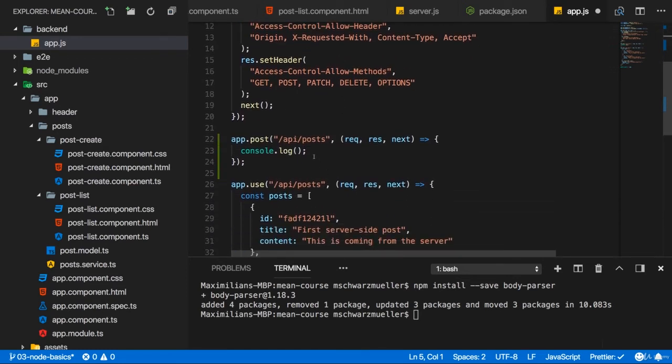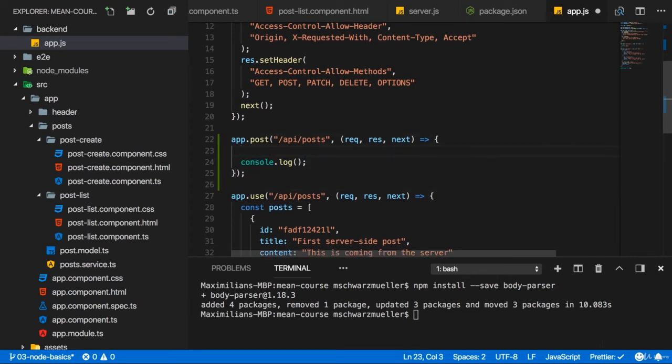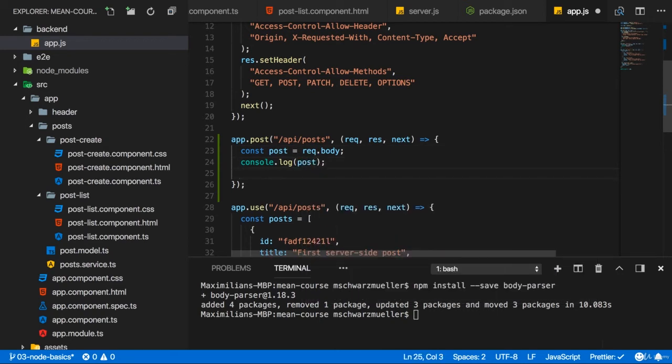Now, of course, we want to use it here in the /api/posts post route. And there we can extract our posts by accessing request.body. This is a new field added by body-parser. Now, actually, this will just be one post though, not a list of posts. So this one post is now available here. We can now log it with console.log, and we still need to return a response because it's still an endpoint for an incoming request. And to ensure that this request doesn't time out on the client, we need to return a response.